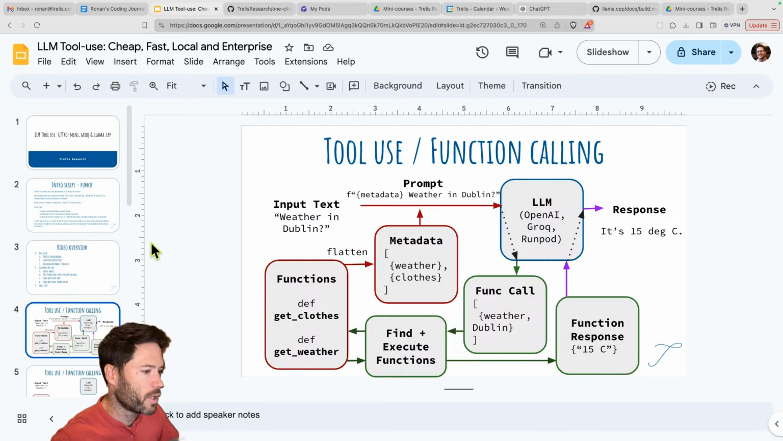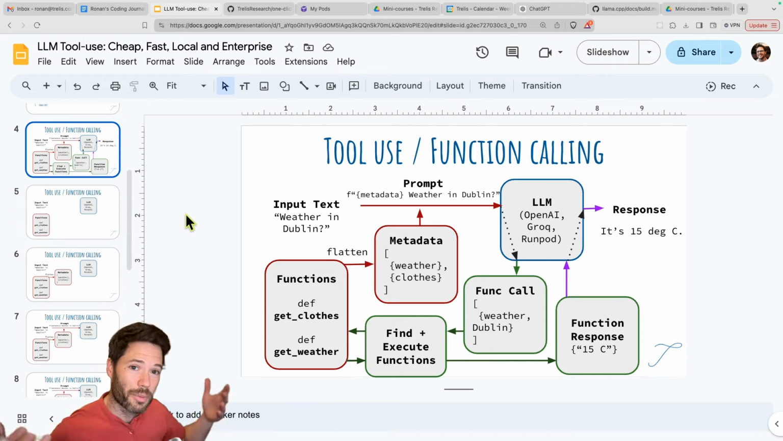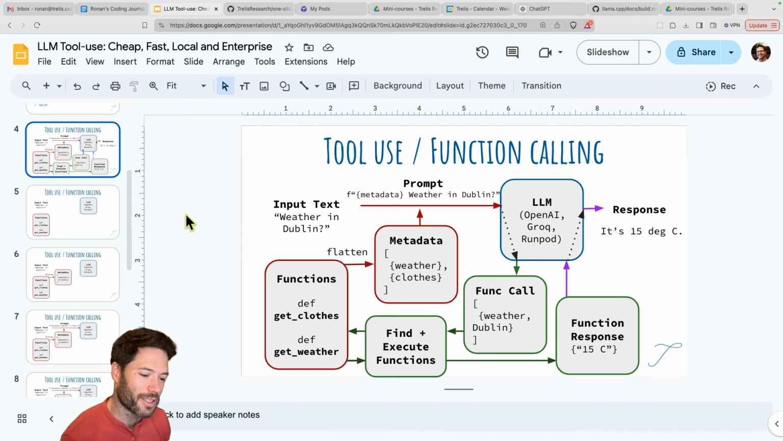So let's start off with a diagram here of tool calling and function calling. These are basically the same thing. OpenAI originally called them function calling and everybody else did, and then they introduced tools, which in principle can include things other than function calling. But really one of the main use cases is function calling.